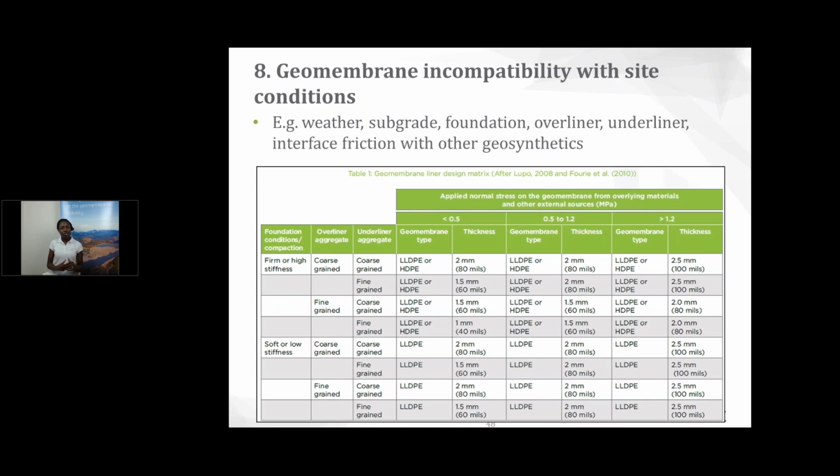Number 8, geomembrane incompatibility with the site conditions. This has to do more with the mechanical and physical damage. So when your geomembrane is not compatible with your overliner or your underliner or your foundation conditions, there are charts in the literature that can help you narrow down candidate materials, but don't just go with the chart. Also follow up with your site-specific testing. So an example of the chart is this one that I have here on the screen.